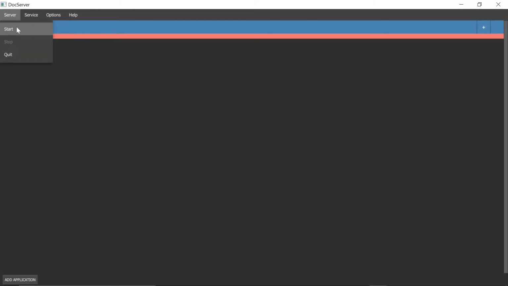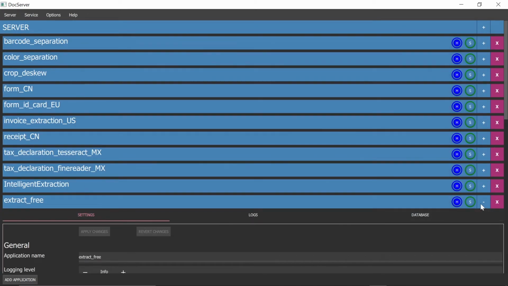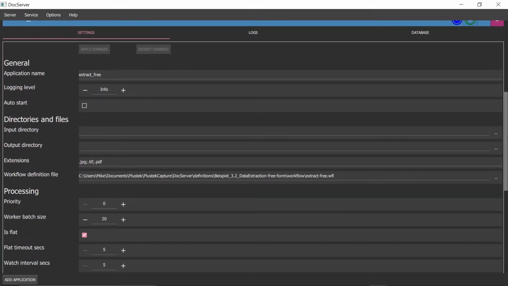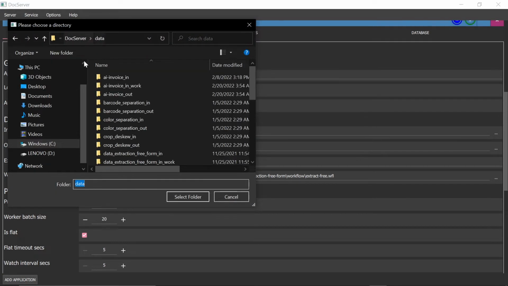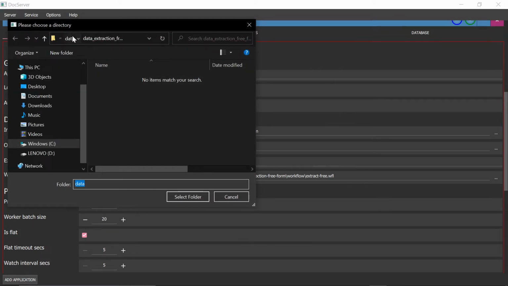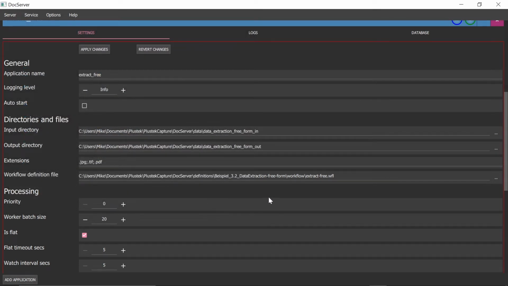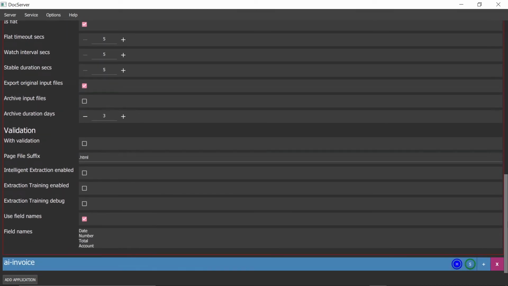After an individual workflow has been created, Doc Server can be started. For this purpose, an application must be created and defined. There are many settings available to the user for this purpose. First of all, we need an input and output folder, which we have already created before. These must be selected together with the workflow in the settings. In addition to the time adjustment options of the process, the option with validation must be activated for a validation.